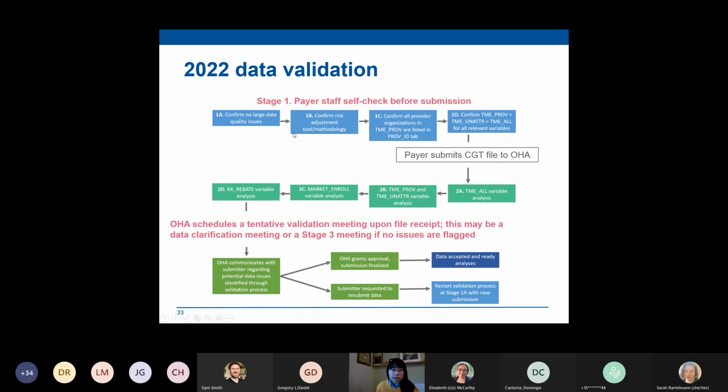So this is the same diagram as before, but as you can see, the payer staff will do this stage 1 self-check using the tables created, the validation tabs in the template itself, before you submit to us. And when you submit to us, we will continue the checks. We'll be able to do the stage 2 outputs. And we will schedule a tentative meeting to meet with you.